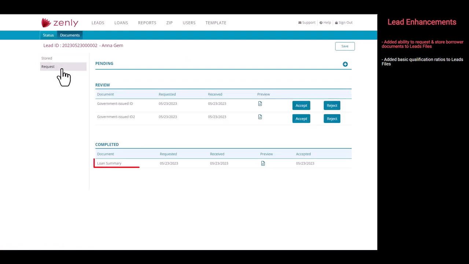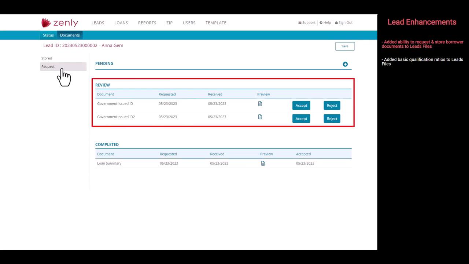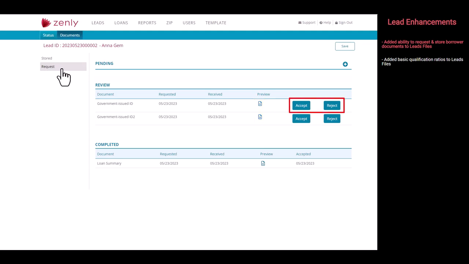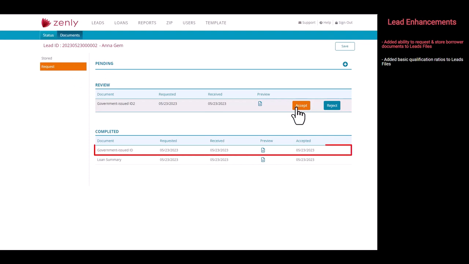At the bottom is the loan summary. This will automatically be stored into your system, and you have a preview icon that will show you all the information they filled out. In your review section, there are two documents that the borrower submitted to you. You have a preview icon which allows you to open that document and review it. And you have two options out to the right. If you click the Accept button, it will put that document into the stored area of the file.